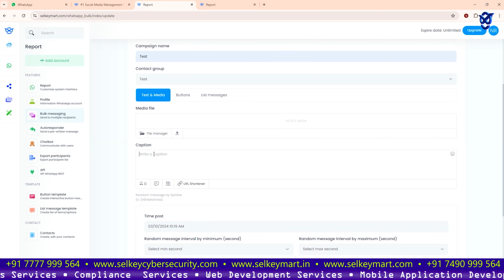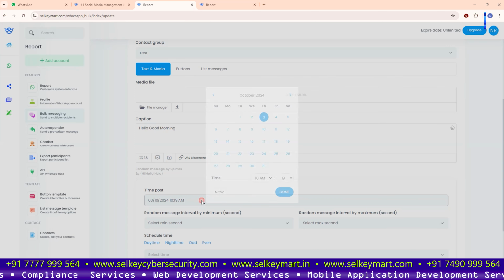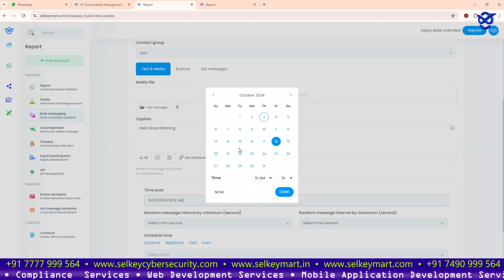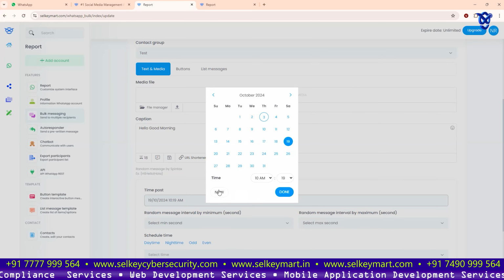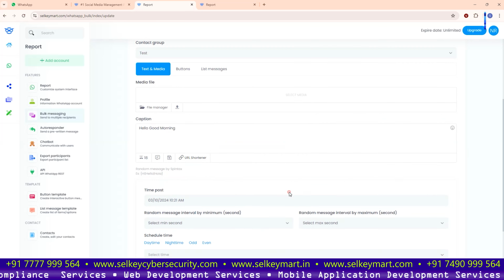After that, you can see the caption. It means a text message, whatever you want to write. So simply I'm going to write it down here: Hello, good morning. After that, I have to select at what time and on what particular date I want to send this message. I can schedule a future time as well, anything. But I'm going to do it now, so I'm going to select now and done.